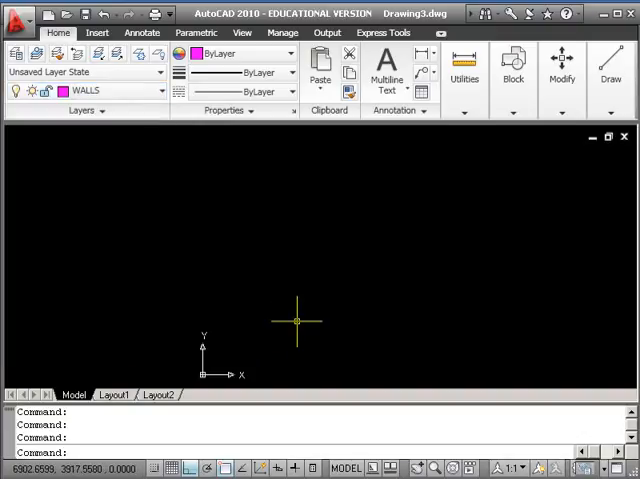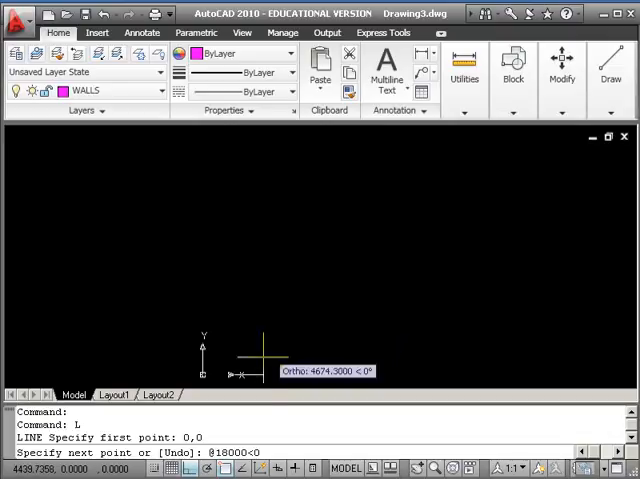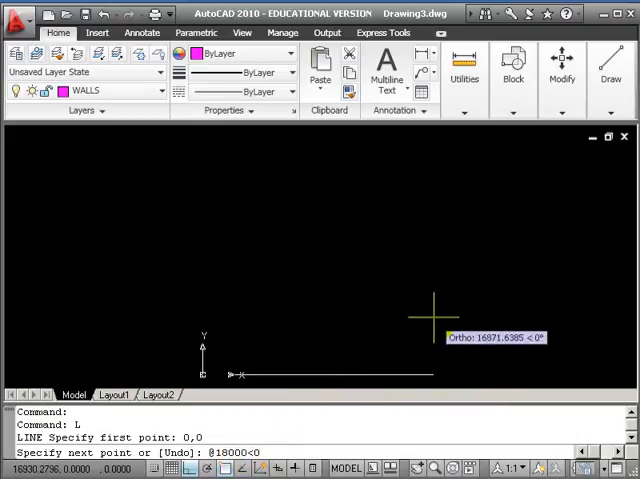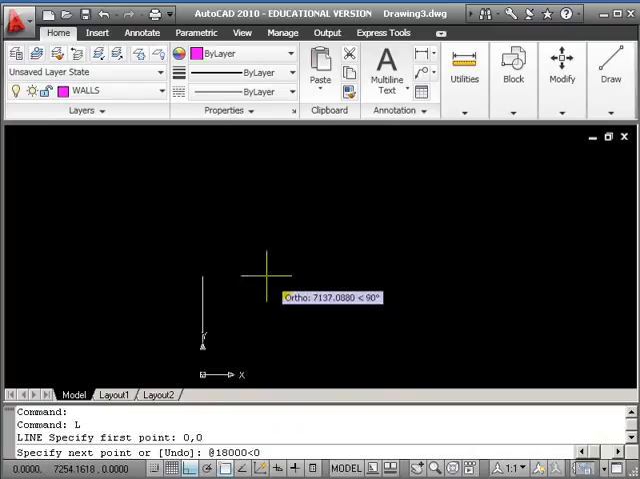Okay, slightly different way of creating the shape this time. Use line again. We'll start at 0,0 again, but this time I'm going to set a distance and an angle. So the @ symbol tells the computer to expect a distance, the less than symbol tells it to expect an angle. This direction is 0, this direction is 90.